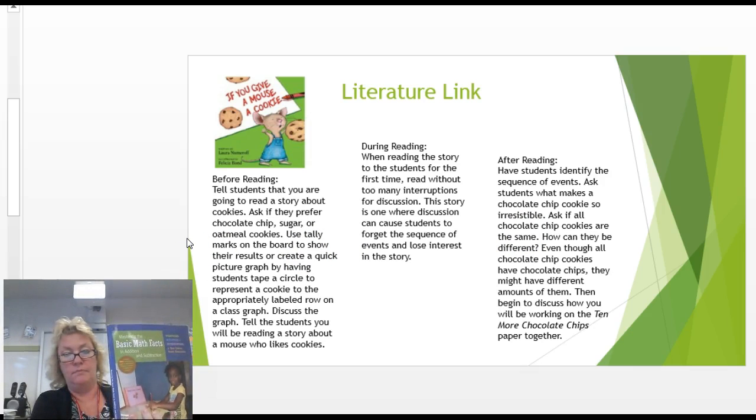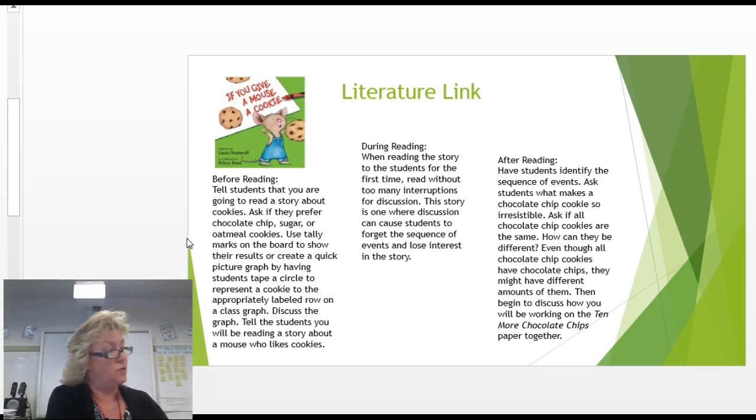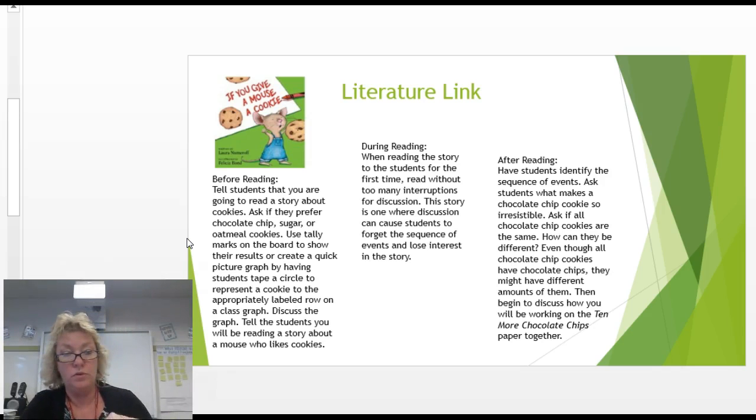If the Basic Math Facts book is at your school, then you can go in and read that section, and it has your literature links on what to do before reading, what to do during reading, and then the activities before, during, and after. And then it has activities for you to do.